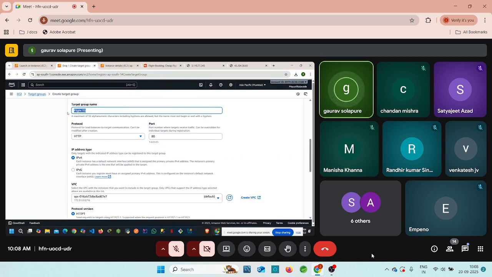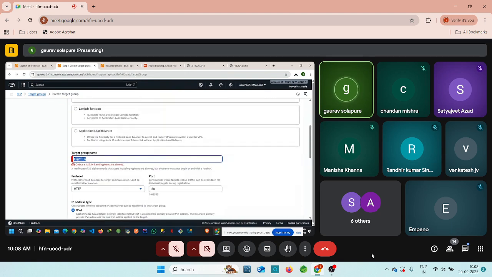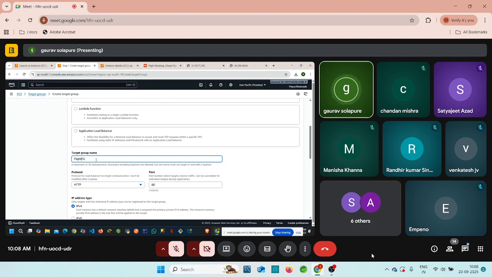For the train also, you can create one more target group. You can add the train TG. For the hotel also, you can add the hotel TG, right? So go down and just click on next. What is this, guys? A maximum of 32 alphanumeric characters including hyphens are allowed. Okay, space is not allowed here, so you can add an underscore. No, underscore is not allowed. TG hyphens are allowed. Okay.